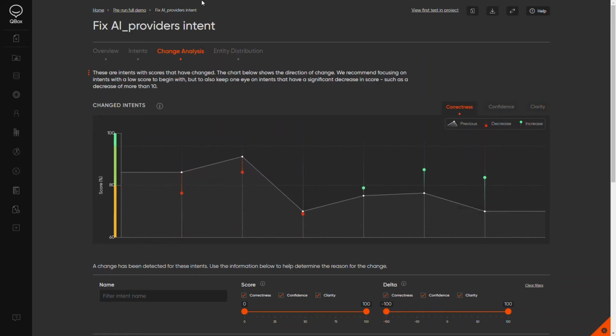In this example, we're trying to fix the AI provider's intent. And by looking at this graph, you can check to see if improvements you've made to the training data for this intent have had a positive impact. And we can see they have. You can also see that you have made a number of positive improvements to other intents across the model. And remember, we've only changed the training data for one intent compared to the previous test we ran.